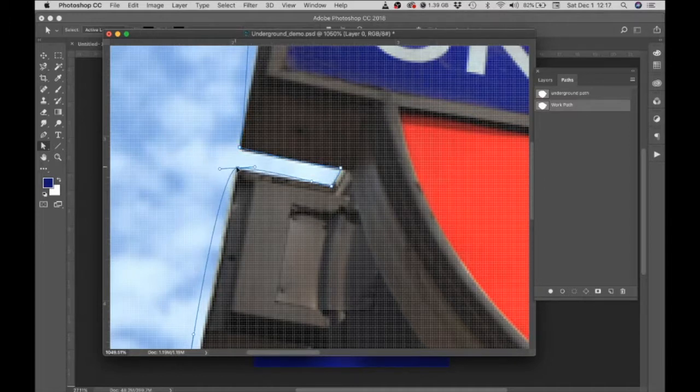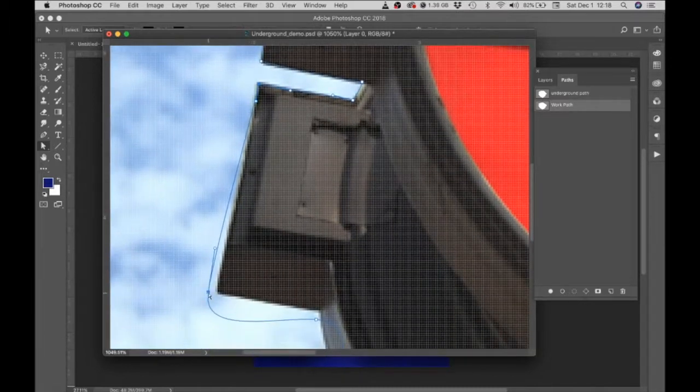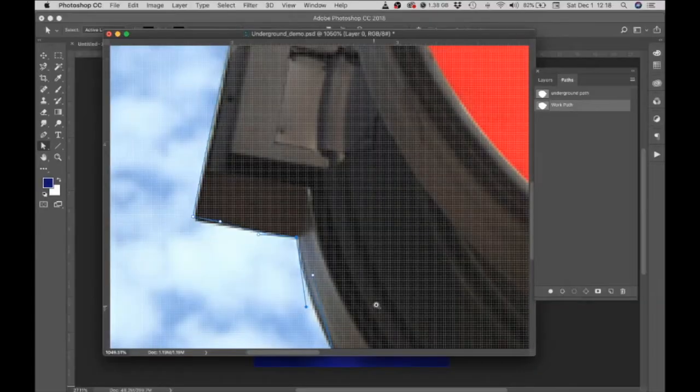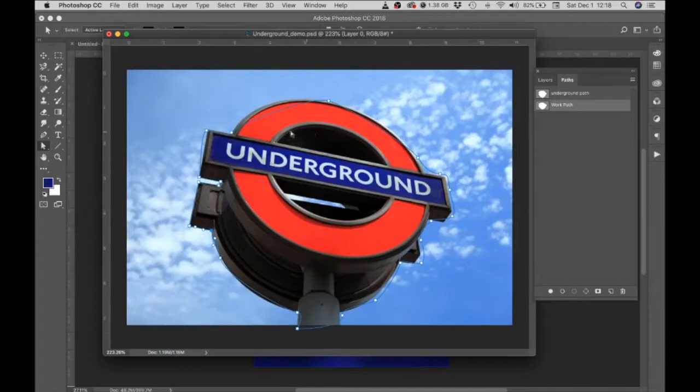So you can move your points on the path. You can adjust the handles to turn them in order to refine your path. Option Command on the Mac will allow you to create a corner. And this is how I went about doing it. Rather than take the time to go through and refine this entire thing, let's just live with this rough path because I want to show you the next step.